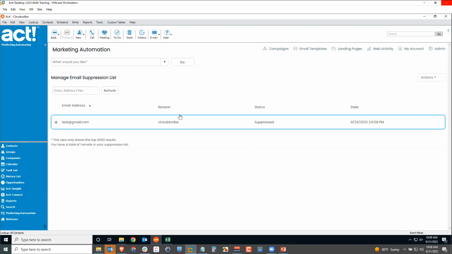So you can always come to this screen to see who's on your unsubscribe list, or for whatever reason, if you have a customer that says, hey, I'm not getting your emails, you can come here and search for their email address. And if they should be receiving your emails, you can click this X to change their status. And this is all in the admin area under Manage Email Suppression List.